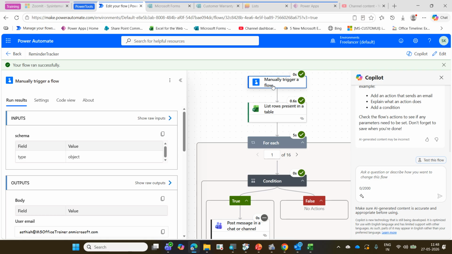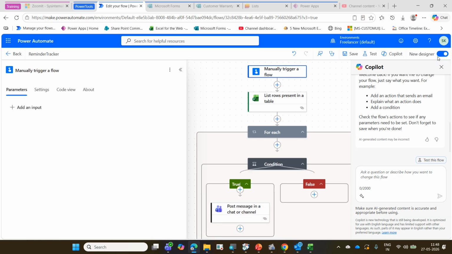Okay. Can you try this? Got it? So this is very powerful actually. So based on the due date, it will send the mail on the due date.